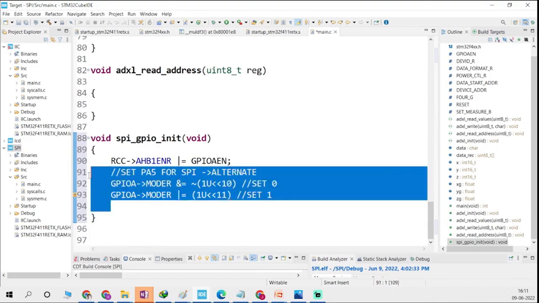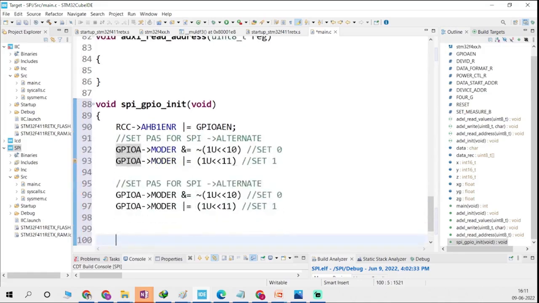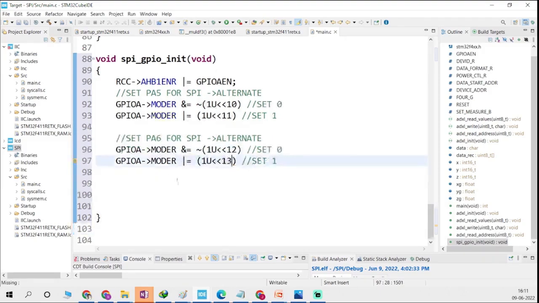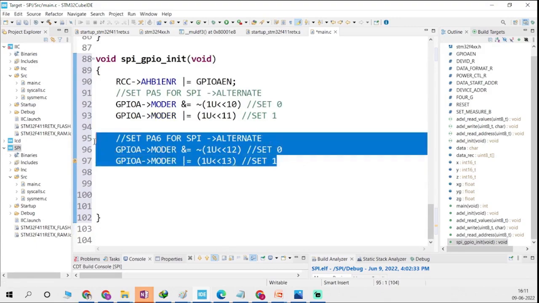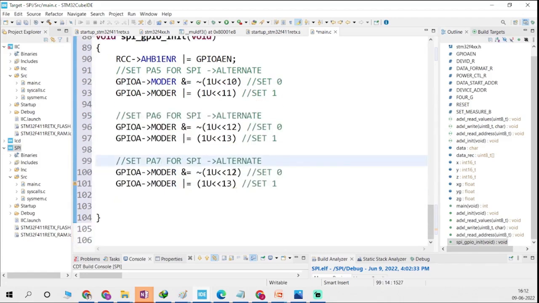Similarly, copy and paste this for PA6, the next one. This is bits 12 and 13. For PA7, copy this and set PA7 for alternate mode. It is bits 14 and 15.